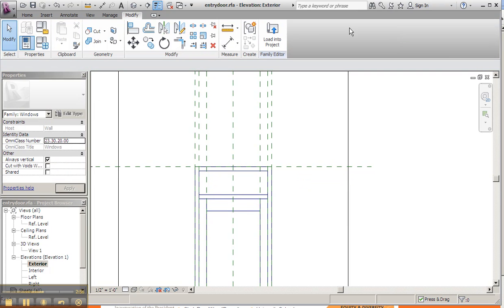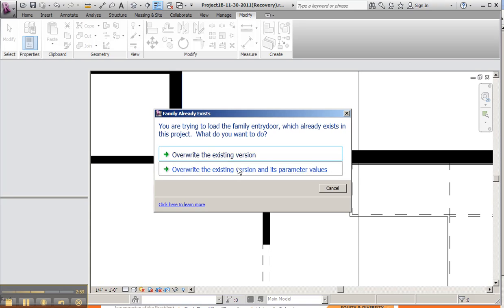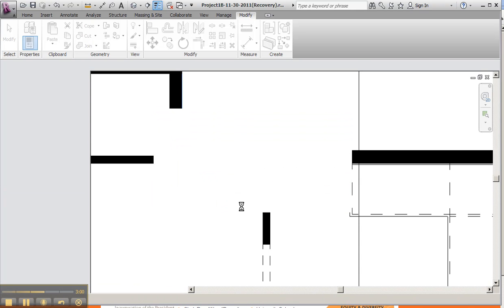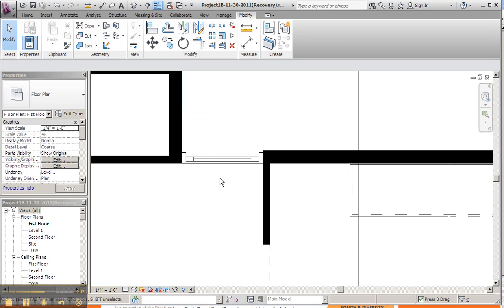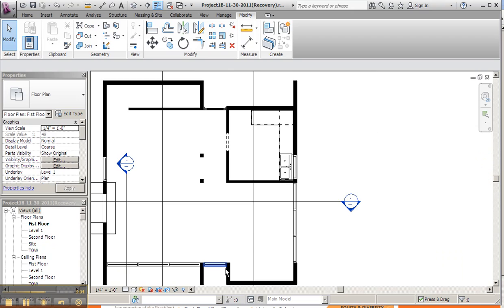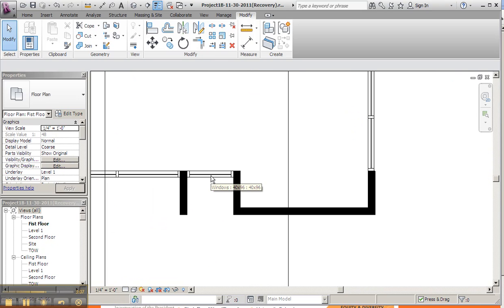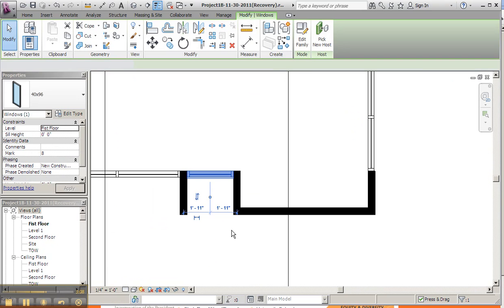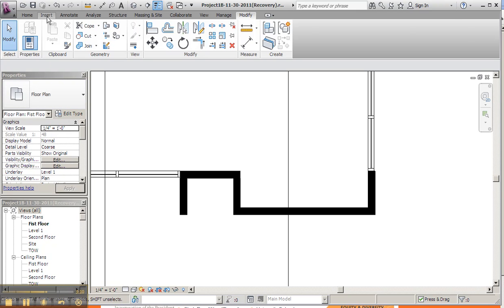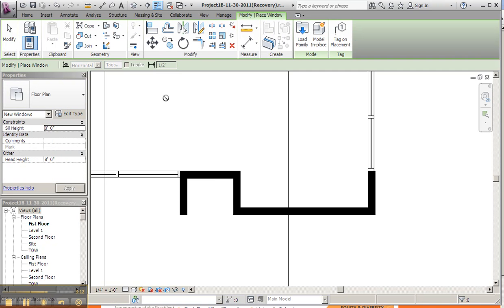Yes, we want to overwrite the existing version. Let's see how this looks. Yep, looks right now. So let's come back here and put the door on the other side. I had a window in there as a placeholder. We can delete that. And so we want to go to Home. Again, Revit thinks it's a window, so that's fine. We'll let it go. It should snap right into place, but if not, you can use the Align tool. Looks like I'm going to need to use the Line tool.